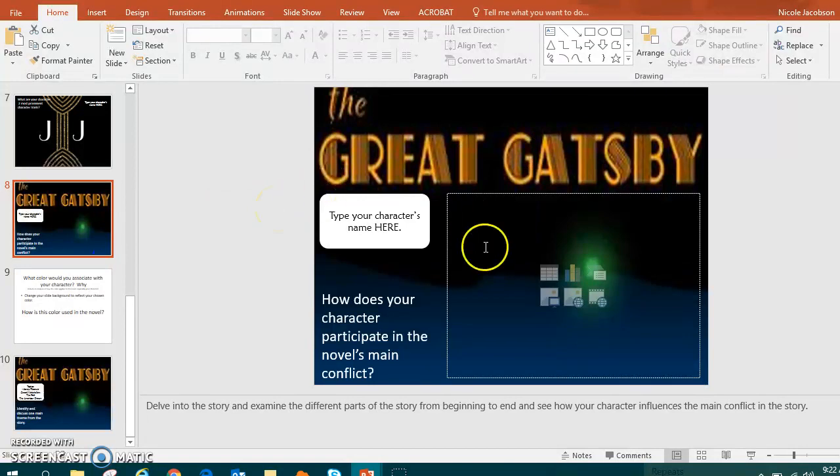In the 8th slide here, it's asking you to really delve into the story and examine the different parts of the story from beginning to end to see how your character influences the main conflict in the story. So how does your character participate in the novel's main conflict? What do they do? How are they involved in that conflict? You'll type that in here.